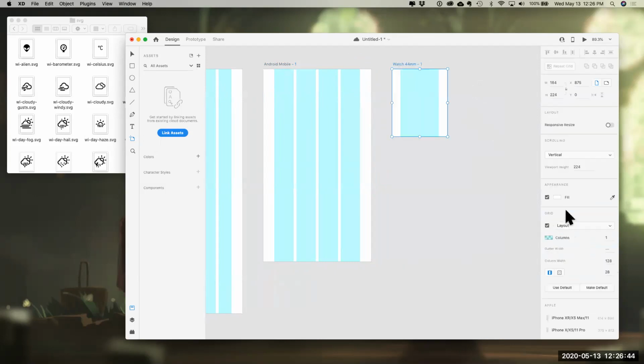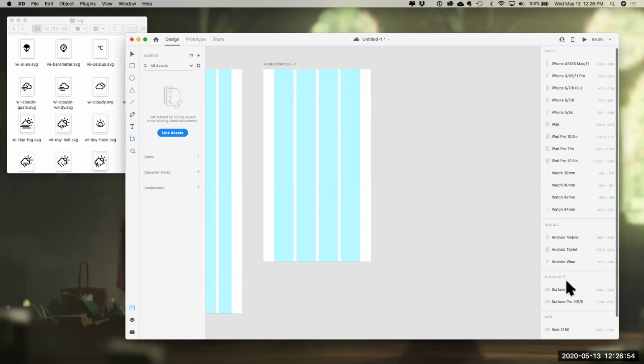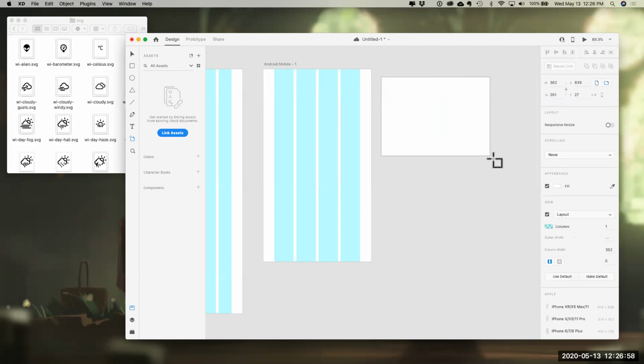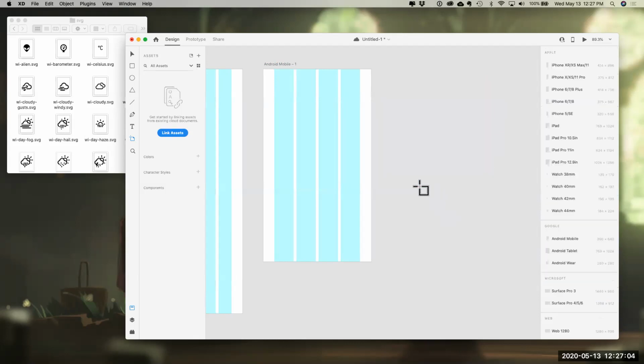You can also say a watch. So this is the size of a 44mm iWatch, just the Apple Watch. And then you've got your other variety of things here. You can also just custom draw yourself an artboard and edit as needed. So that's an overview of those basic tools.